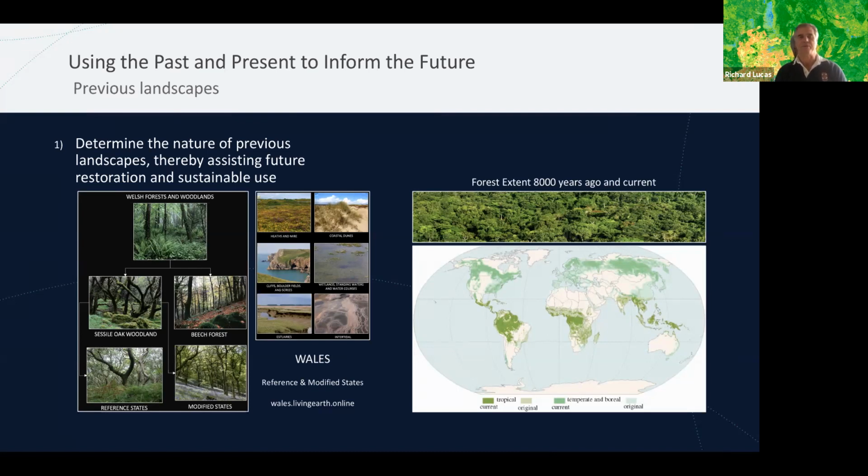So what we try to do is make people aware. It's on the Living Wales website, and the website is listed here. It's trying to say, if there's no interference, it would look like this. And then if it's modified, it might be grazed by sheep, or it could have been drained, and so on, in lots of different ways. So the modified and reference states are all listed there. That's really to give people an idea of what you are aiming for. What do we want to get? And you might not want that reference state. You might want something else for biodiversity, for example.